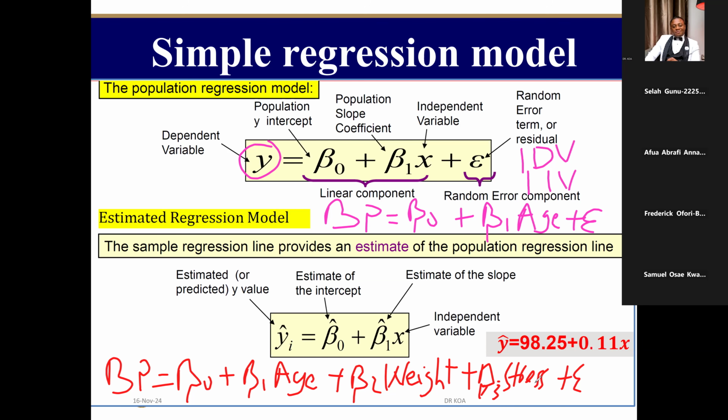Well, first of all, remember that each independent variable is trying to influence the dependent variable. So age is influencing blood pressure. Weight is influencing blood pressure. Stress is influencing blood pressure. So the question is, how much is each one influencing blood pressure? That is what the betas are telling you. So they are telling you by how much.